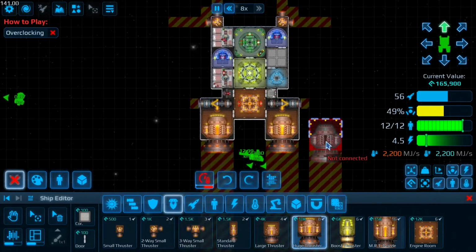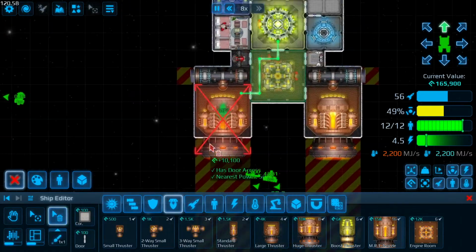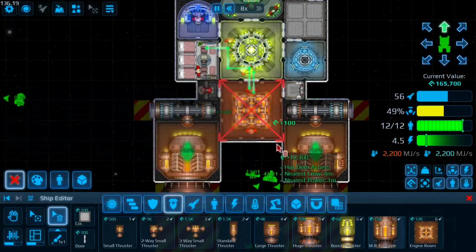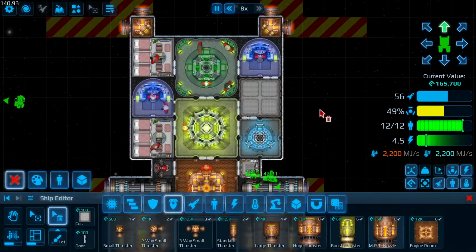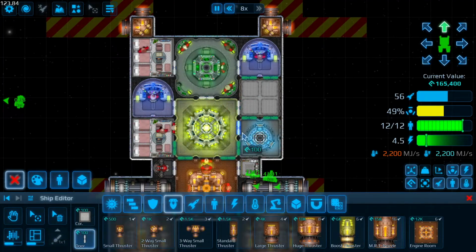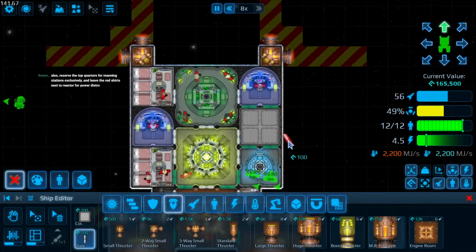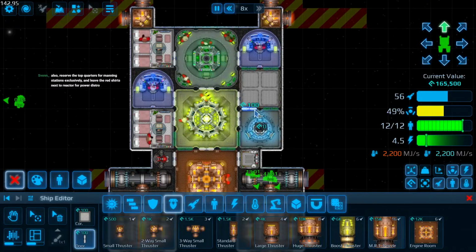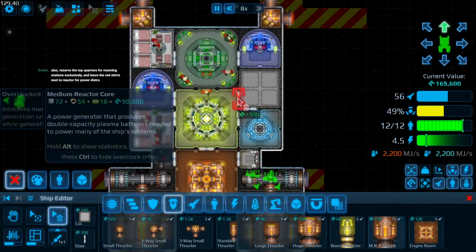Well, I think I could penny pinch here. So we don't need this door, right? These doors don't matter. This door does not matter. This door does not matter. I kind of need that door. Sven underscore says also, reserve the top quarters for manning stations exclusively, and leave the red shirts next to the reactor for power distro.